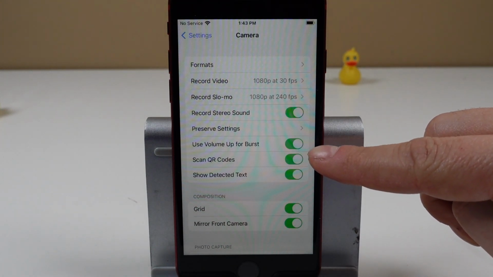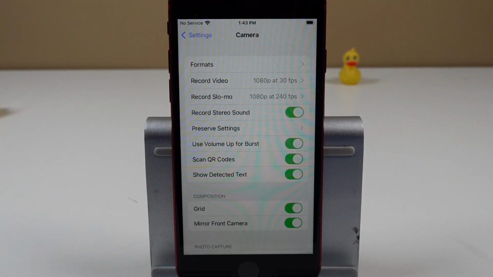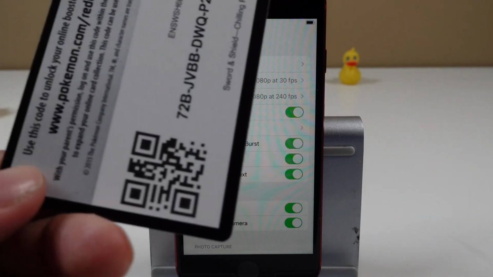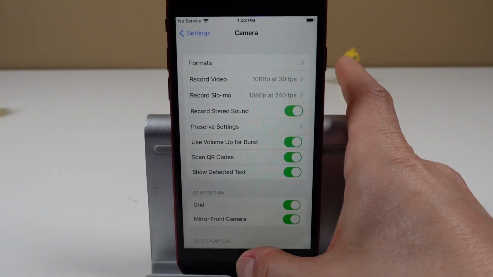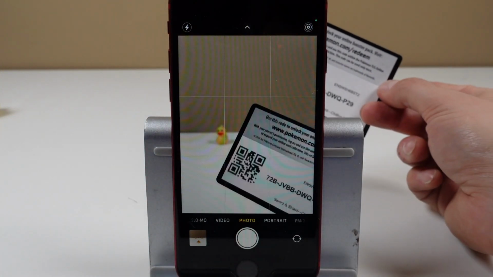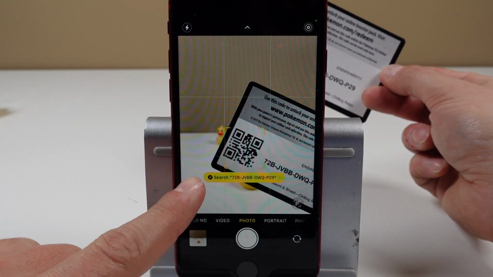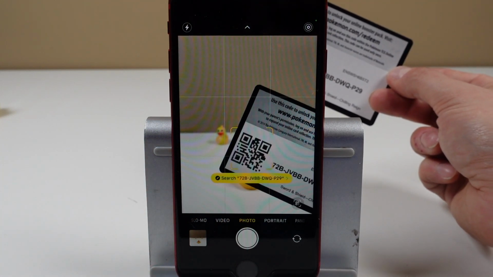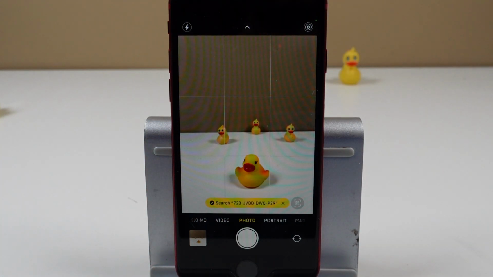The next one is scan QR codes. If you have anything with a QR code, something like this right here, if you have the camera app open and you have the QR code on screen, you'll see an option appear right here. You can tap on it. It'll open that web page right from the QR code.